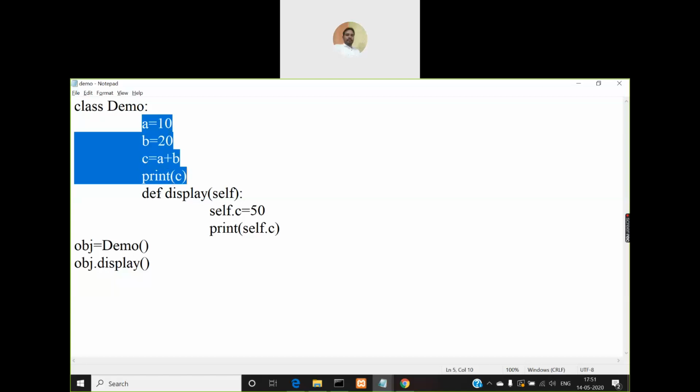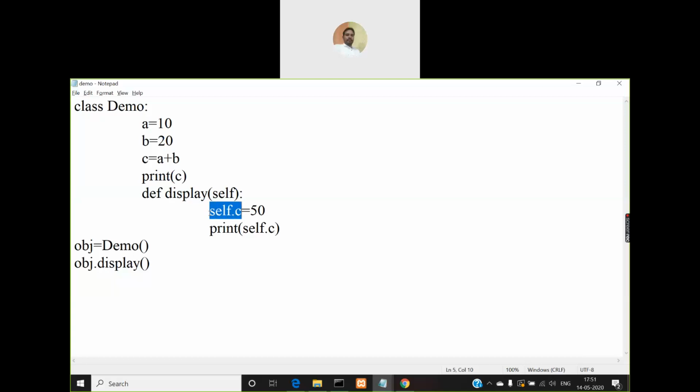And coming to the display method, when I use self.c, the self.c is not the same as the c variable, right? We have discussed this yesterday. So this self.c is nothing but an object variable, whereas this c is a class variable. So when you assign self.c equal to 50 and print self.c here, the value 50 will be printed, and here the c value will be printed as 30. So let me show you that output.